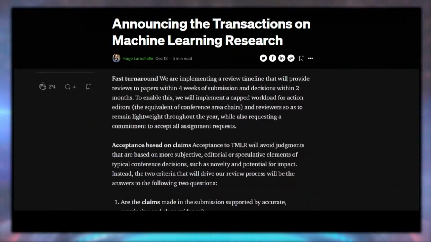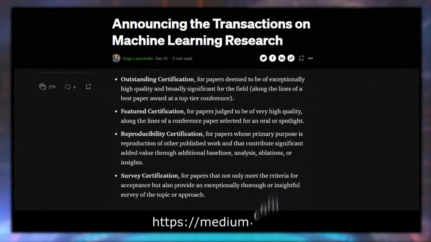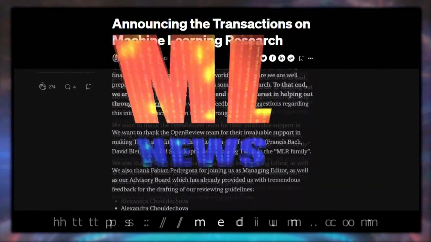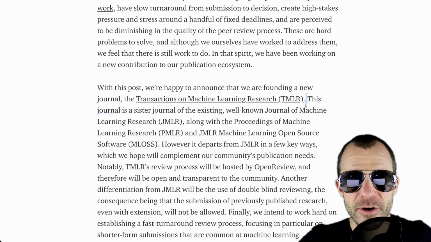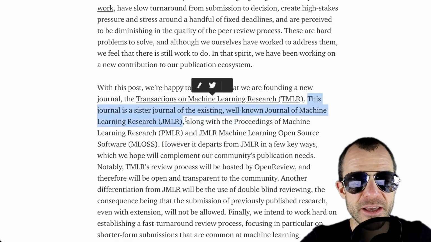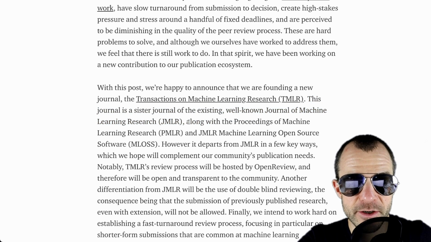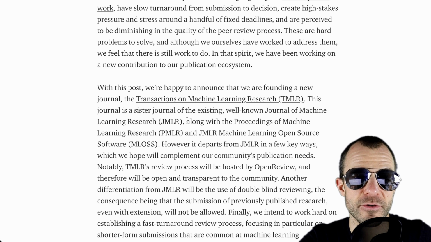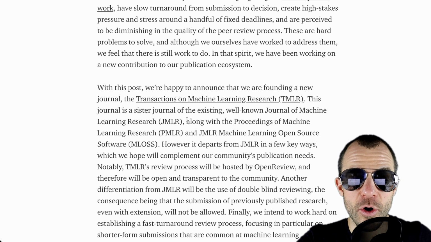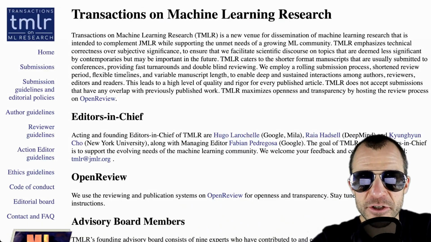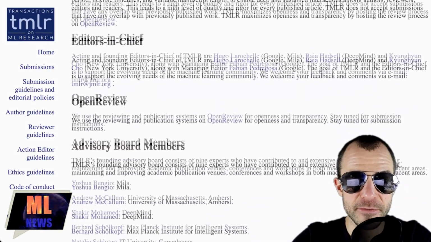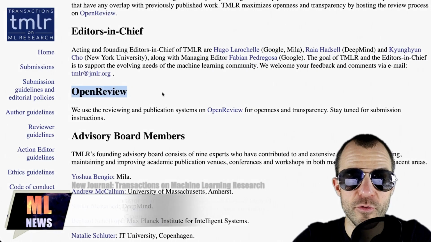Hugo Larochelle announces in a blog post on Medium that him and a few collaborators will be launching the Transactions on Machine Learning Research Journal. The blog post says that the journal is to be a sister journal of the existing well-known Journal of Machine Learning Research and the Proceedings of Machine Learning Research, as well as JMLR open source software. It has a few special things though, and one of the special things is the focus on open review.